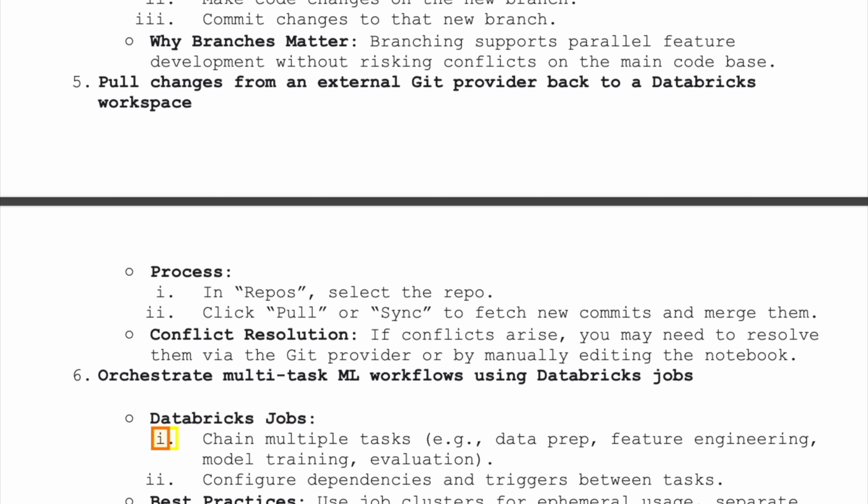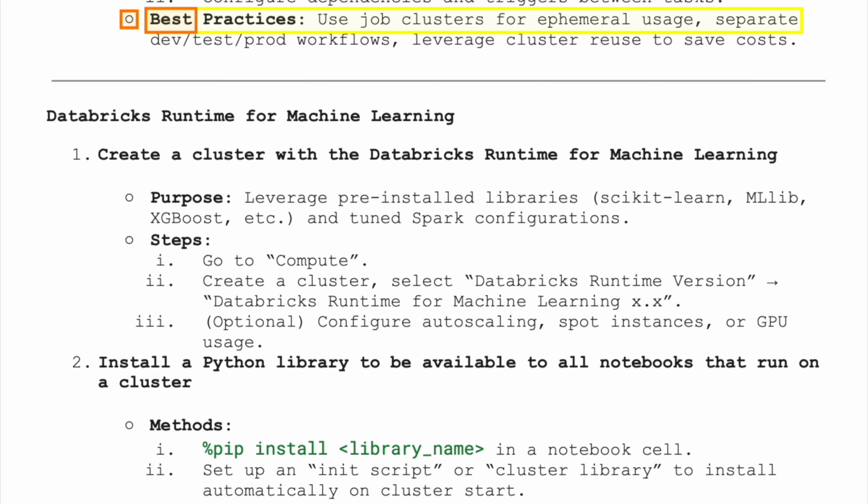6. Orchestrate multitask ML workflows using Databricks Jobs. Databricks Jobs: 1. Chain multiple tasks, for example, data prep, feature engineering, model training, evaluation. 2. Configure dependencies and triggers between tasks. Best practices: use job clusters for ephemeral usage, separate dev, test, prod workflows, leverage cluster reuse to save costs.